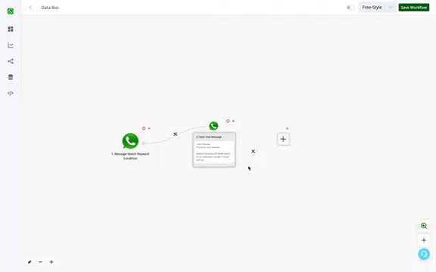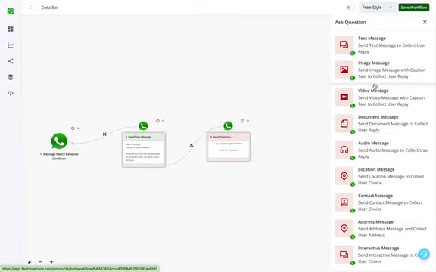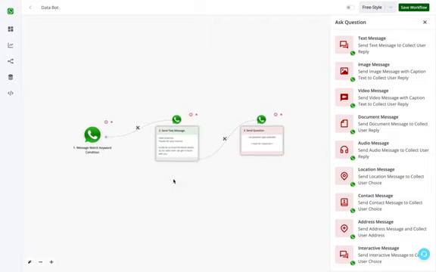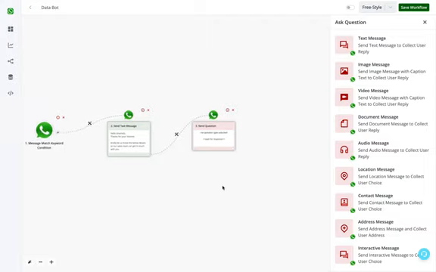Now in the next step, I'll select the option of ask a question. Now you need to understand this whenever you are using a send message block, the bot won't wait here for any kind of reply. It will send this message, and then it will immediately go to the next step. Now the very first thing that I want to ask is, kindly let us know your city.